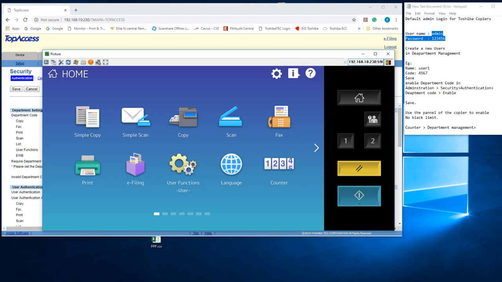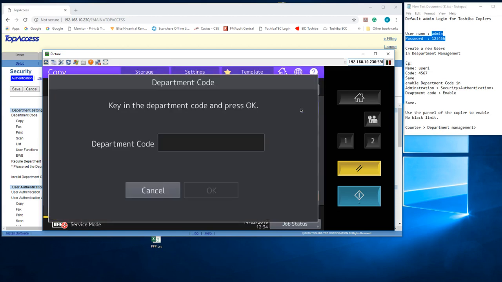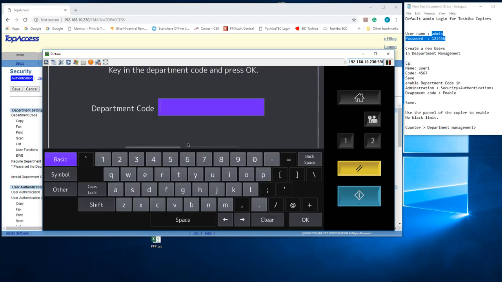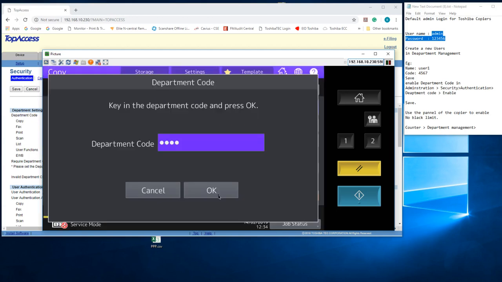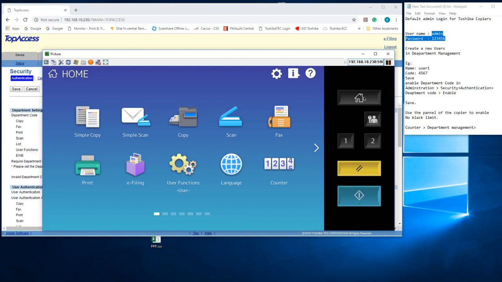Now if you go to copy, the machine is open for black and white copying. If you want to use color, the moment you select color, it will prompt you for the department code. You input the department code you have programmed, for example 1 2 3 4 for user 1, and press OK. The machine identifies you as user 1, logged in with those credentials, so you are allowed to make copies with them. And go to the home screen.